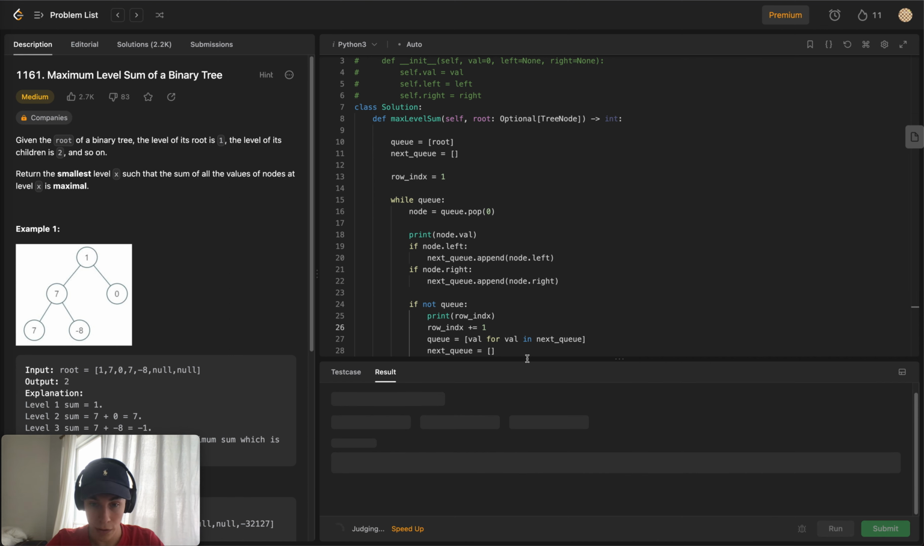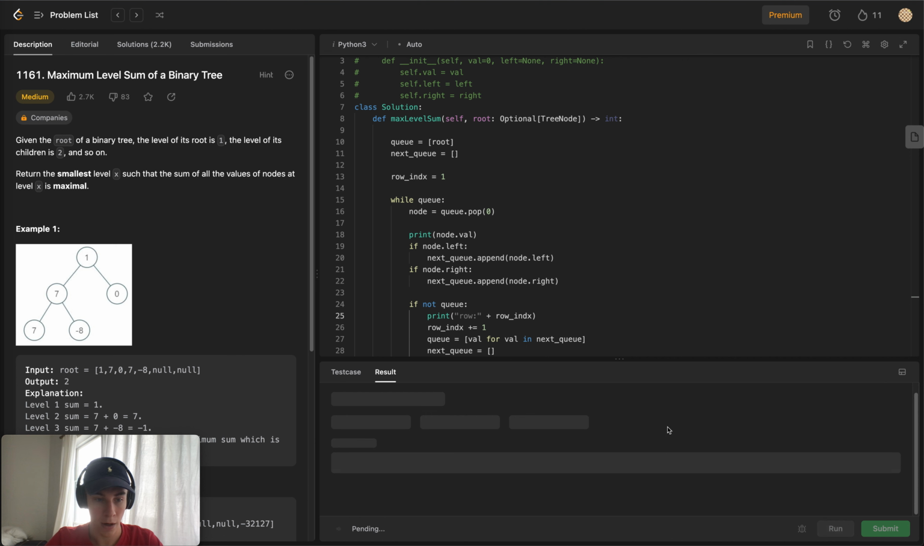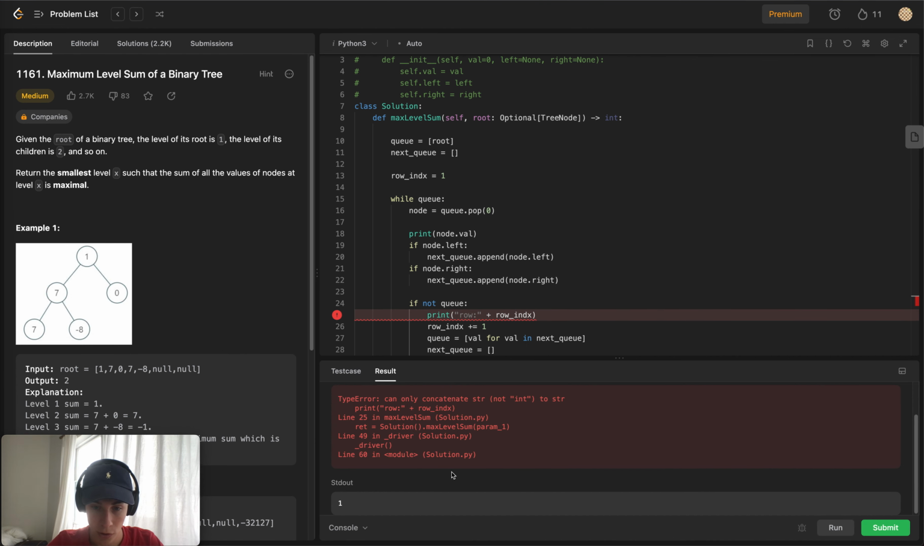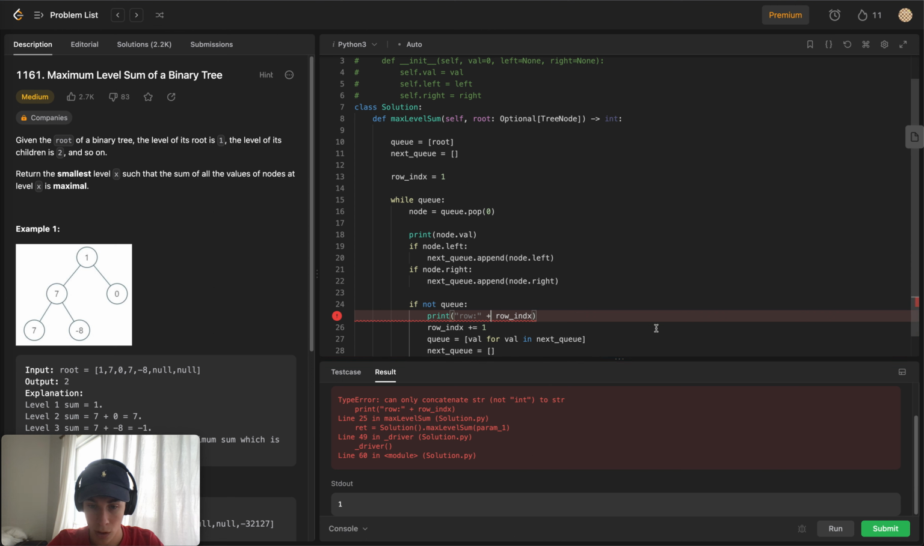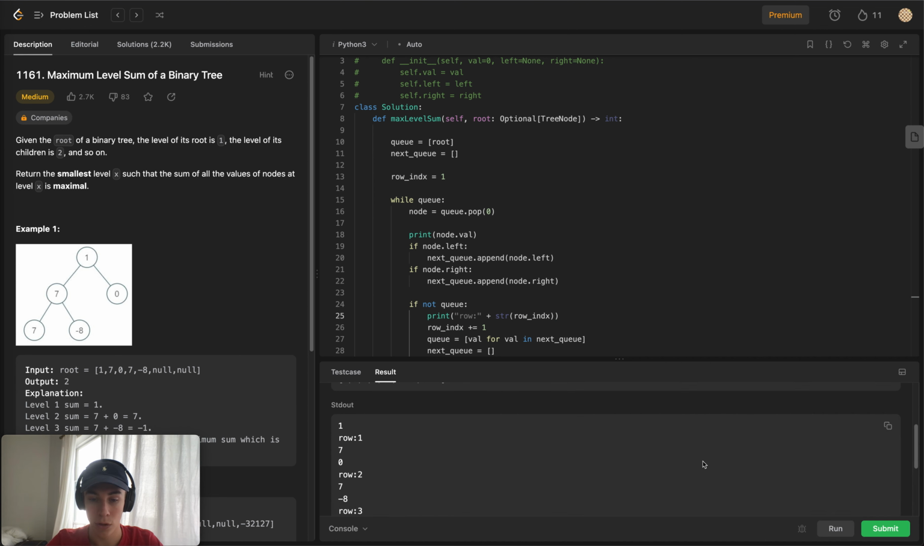As such, we see that, let's see, maybe like this, row here. We're going to first iterate over everything in the first row, print. Okay, and this is not a string, so we're going to cast that into a string for concatenation.